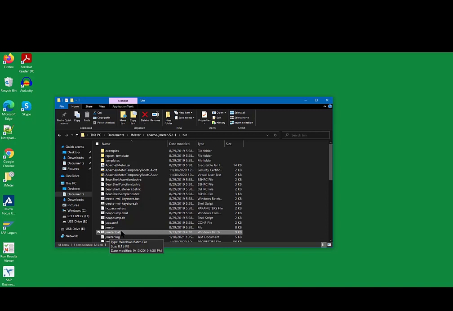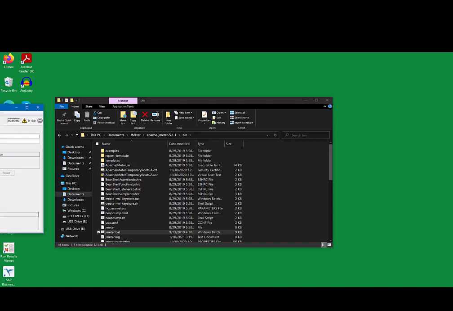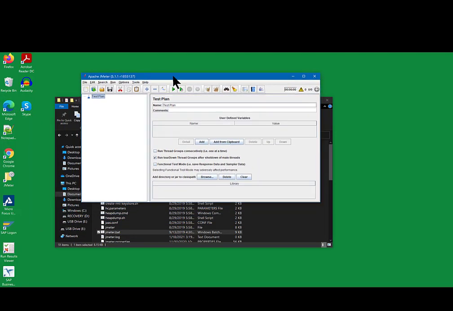Let's do that. Wait a few seconds. It came up on the other screen, and here we are. So here we have the JMeter IDE open as a result of double-clicking on jmeter.bat. All right, let's close that and look at the other approach.